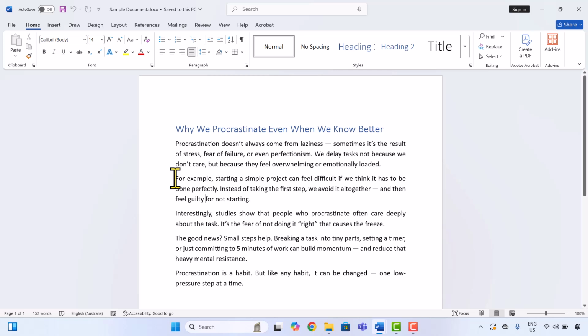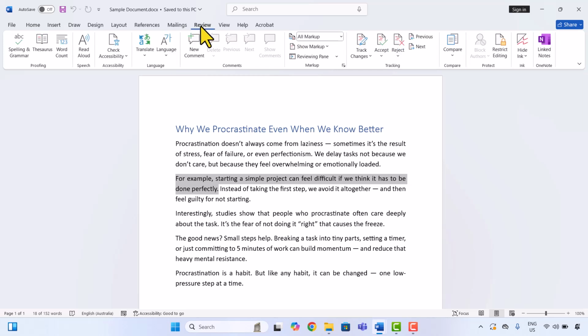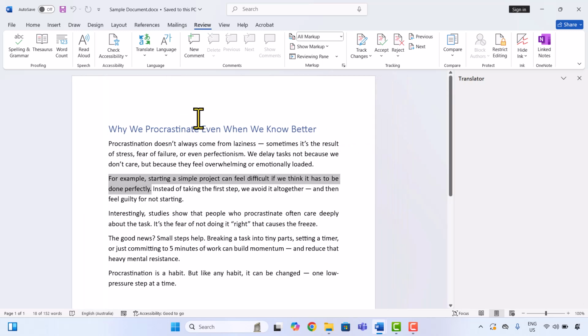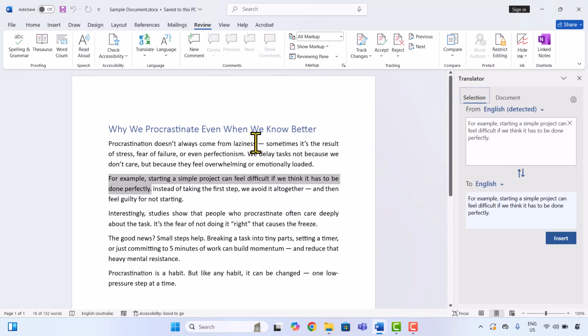Start by selecting the portion of text you want to translate. Next, go to the Review tab again at the top. Click the Translate drop-down button and this time choose Translate Selection. Just like before, the translator panel appears on the right-hand side of the screen.